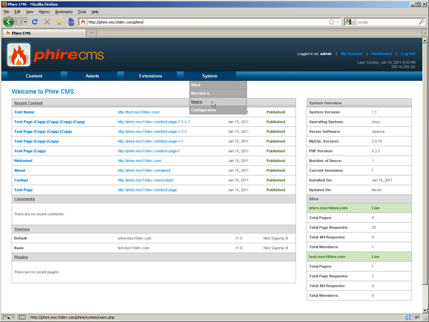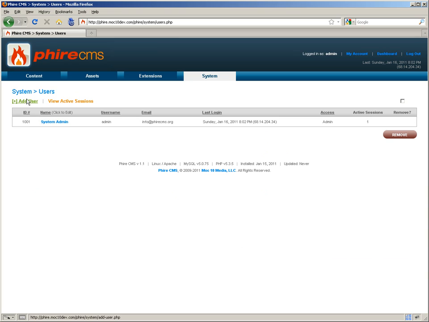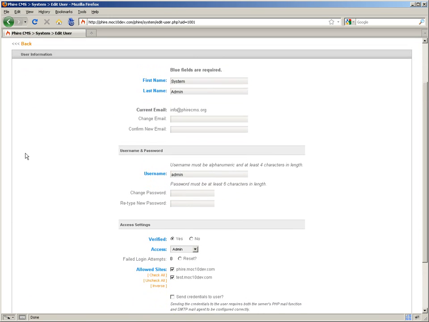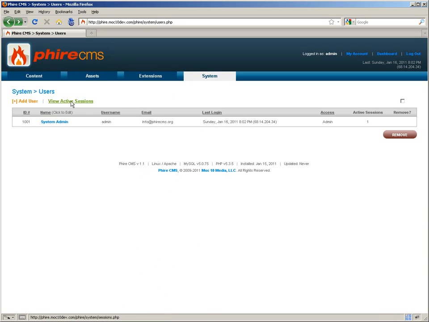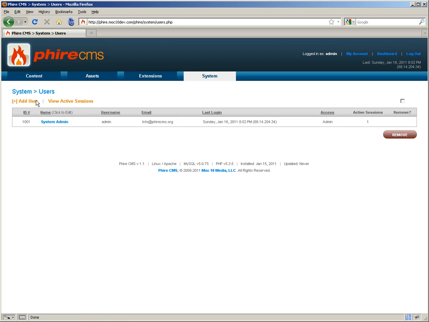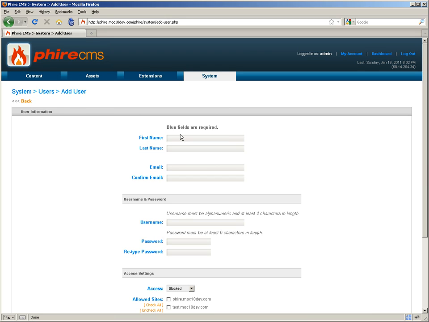So if you click to System Users, you can see that you have Add Users, View Active Sessions, and then you have the list of users. You have the original one you've created. You can click on that and edit it to change some information. View active sessions, you can click and see who's logged in, where they're logged in from. If you happen to see somebody that's not allowed, you can remove that session and it'll bounce them out. And then of course you can just go ahead and add a user. So let's go ahead and add a test user.